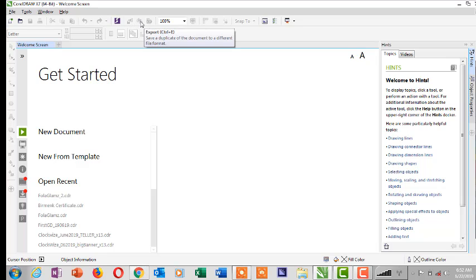If you want to export, it is Ctrl E. If you want to publish your work to PDF, this is the command that controls that. And here you can control your zoom level. By default it is at 100%, but if you want to make it bigger, you go above 100, and if you want to make it lower, you come below 100.